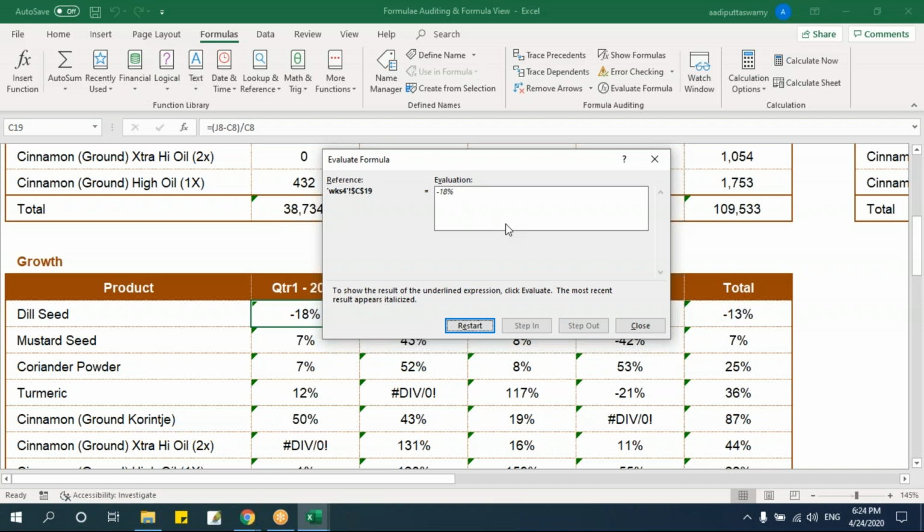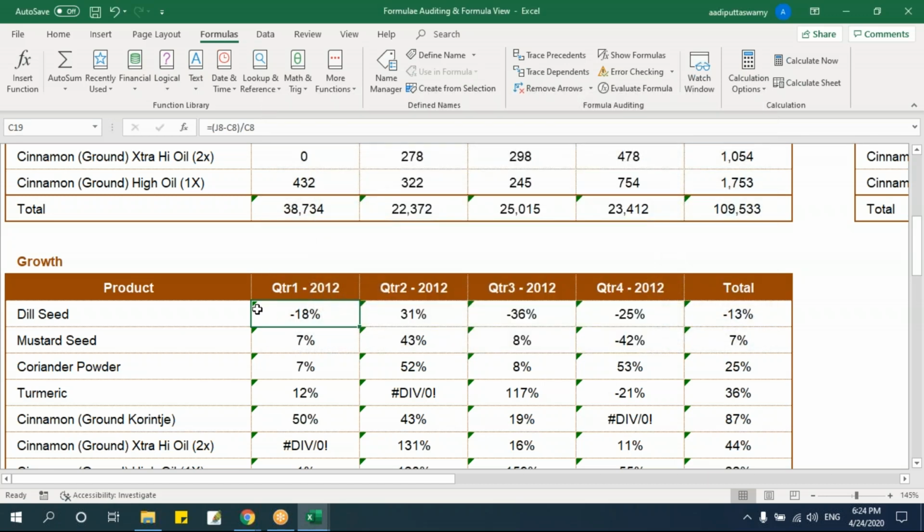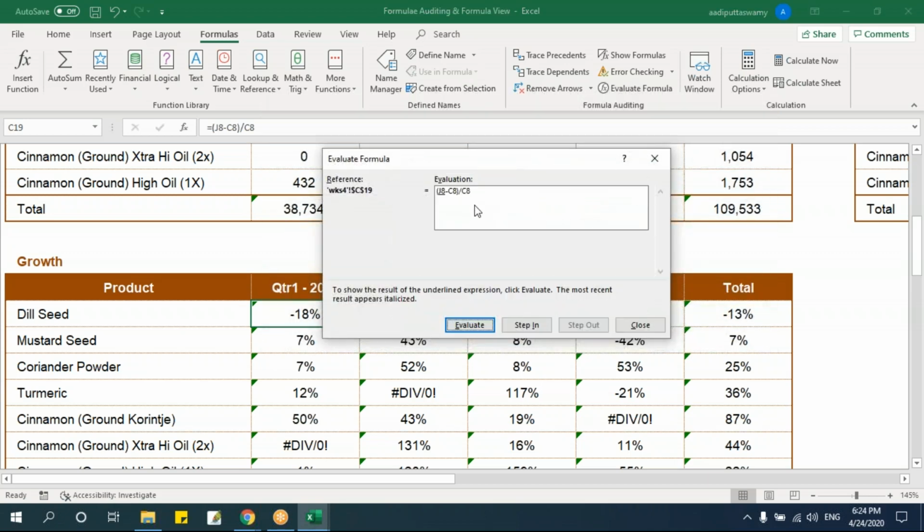Now if you're still not happy with the result you got, and still not able to understand, what you do is just say restart. Again, it'll restart from the beginning. See, like this, I can keep on checking until you understand the formula, how the results are coming, and then if you are okay, you can say close, and it will come back here. It is nothing to do with the calculation here, it will just evaluate and show how the results are coming.